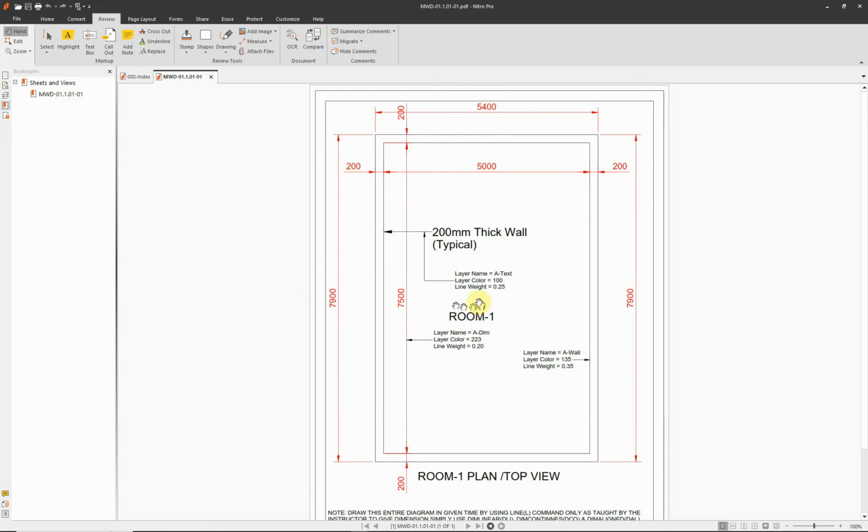There are small leaders as well, in which I have mentioned that this text is coming in a layer which is called text, and the color of the layer must be 100 and line weight must be 0.25. And for dimension, again I have a leader, and it's mentioned that the layer name is dim, layer color is 223, line weight is 0.2 mm. And same thing, for wall we have another layer which is called wall, and the layer color is 135 and line weight is 0.35.